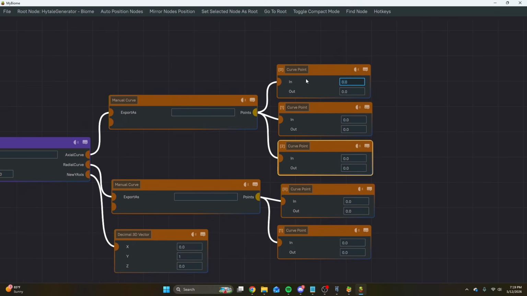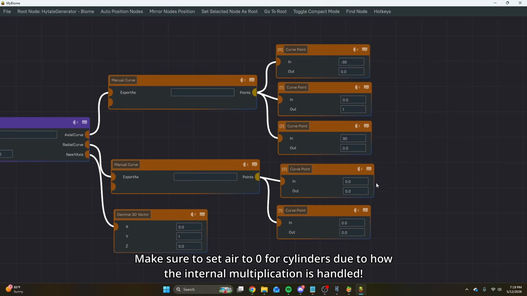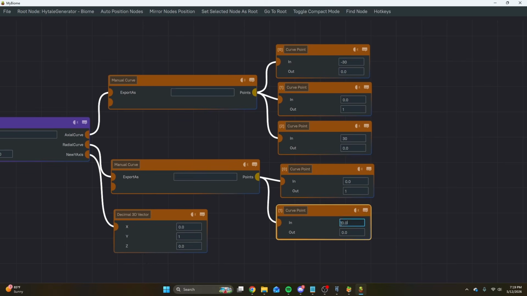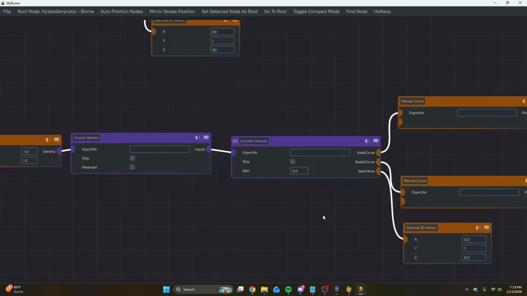So I want to probably have it at like 30 and then going, oh whoops, let me do the correct way, -30 to then 30. And then in the center here, I want it to be solid. On the outers, I want it to be air, so I set it to 0. For the radial curve, I want it to go from solid to then empty at about like probably 20 blocks in radius. And then the y-axis, I just have that.